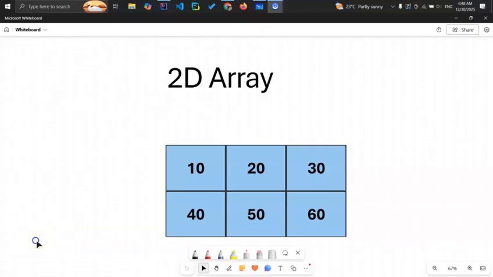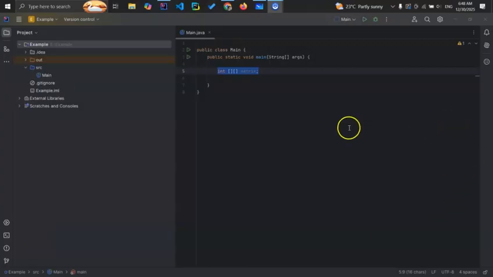What is a 2D array? A 2D array is basically an array of arrays. Think of it like a table. Look at this. We have 3 columns and 2 rows. We can declare a 2D array like this. This tells Java you want a grid that will hold whole numbers. Matrix is just the name you have given to your table.